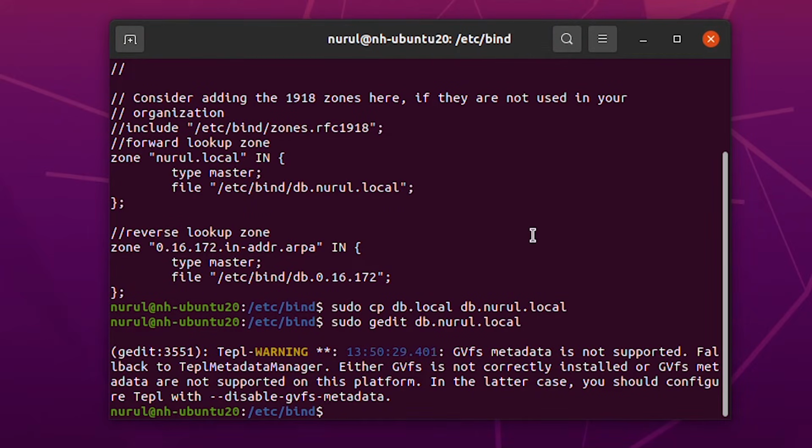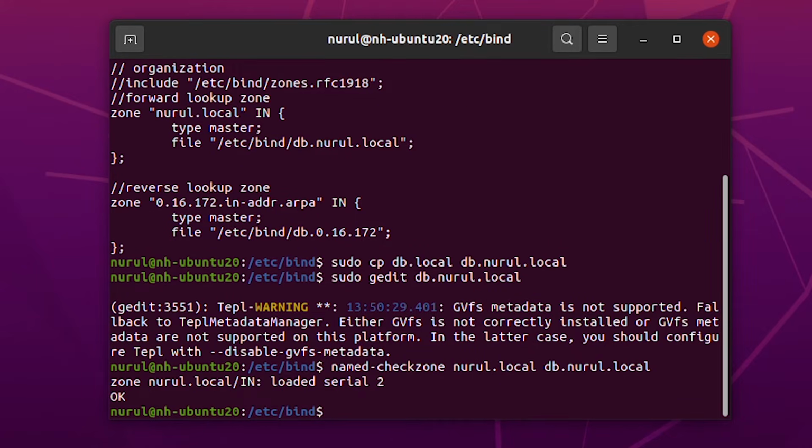Now I can check with named-checkzone, and then the domain name and db dot domain name, showing OK. So the file db.domain name is fine.